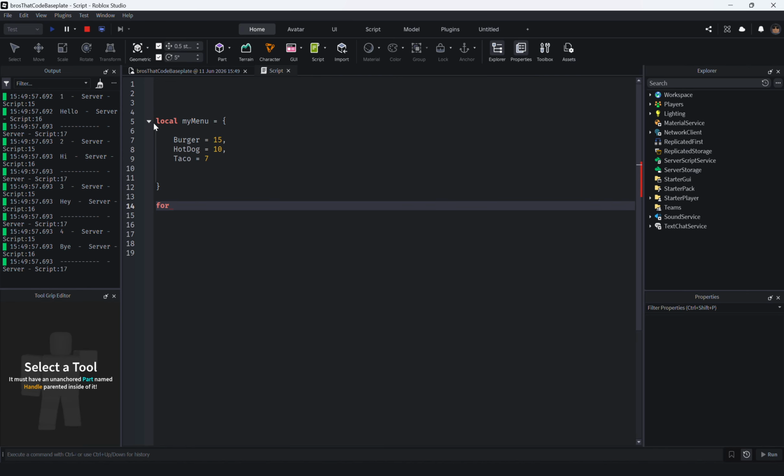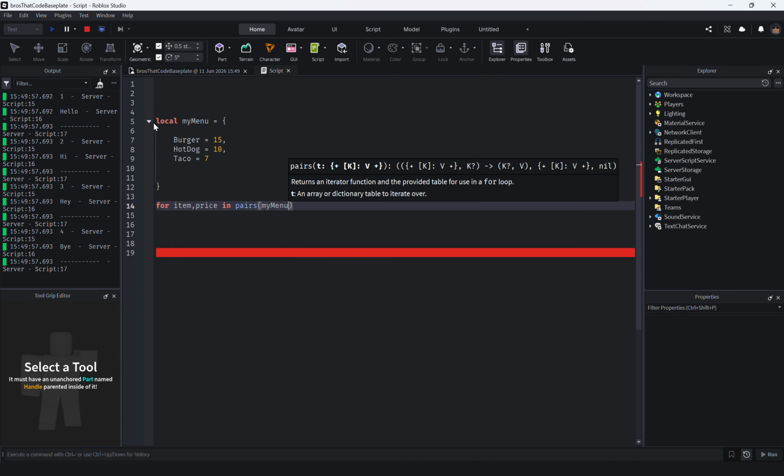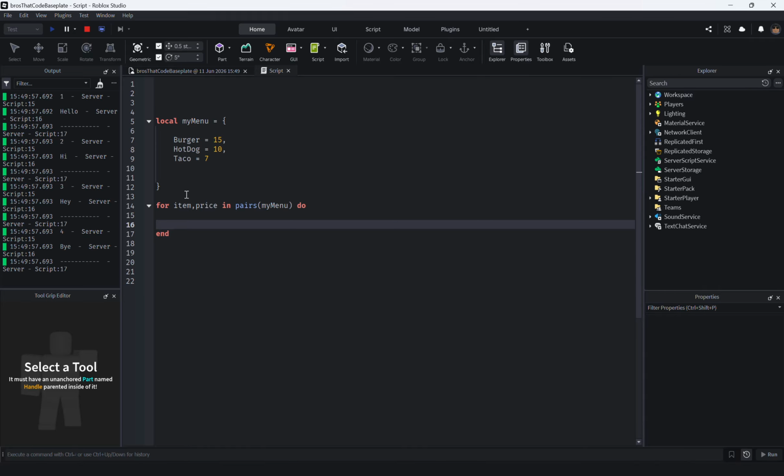So we'll say for, and then we'll say item, and then price, in pairs of my menu, and then enter do. Okay, so very similar. Now this one is just pairs. The reason this one is pairs and not ipairs is because the indices have names.